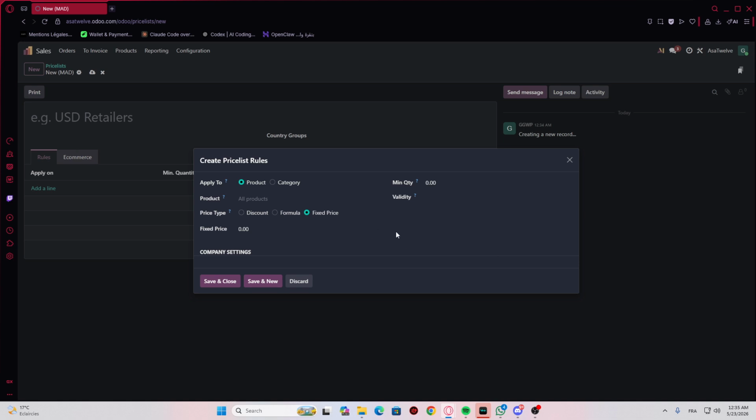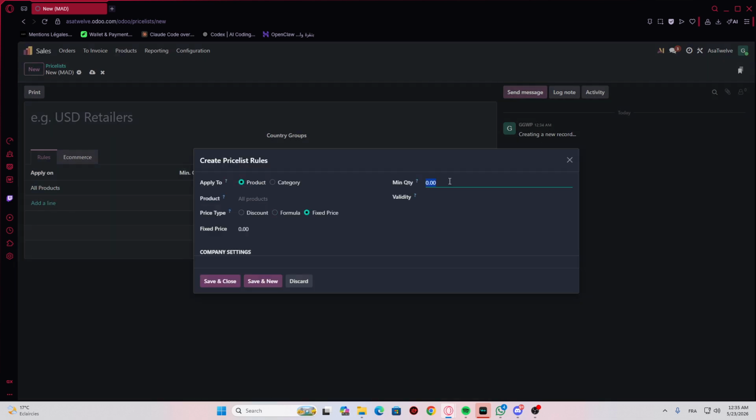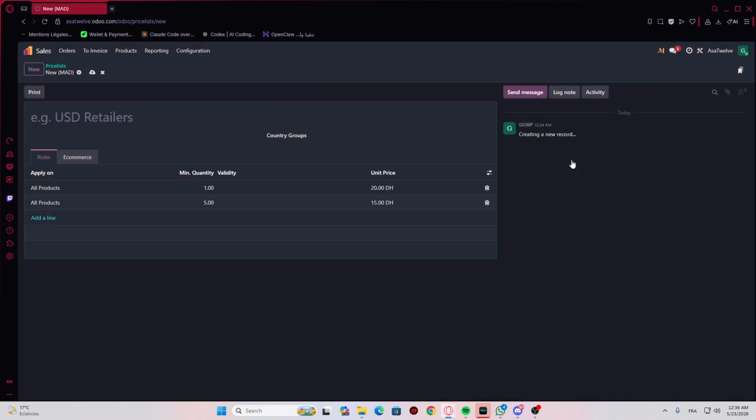For each line, you will need to go with, for example, this one, you can go with one quantity, and on the fixed price, we'll go with 20, right? And go with save and close, add line, and here for 5, you can go with 18. Then go with save and new, and here you can go with, for example, 10, here 15, right? And just like that.